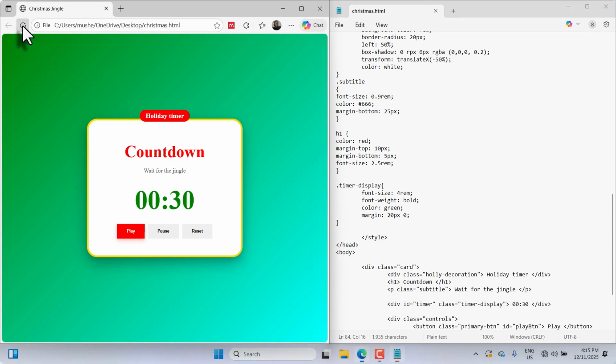Add 0 here. What? Let's just leave it at 20 pixels. This is good. We could also try, you know what, this looks good for now, right?